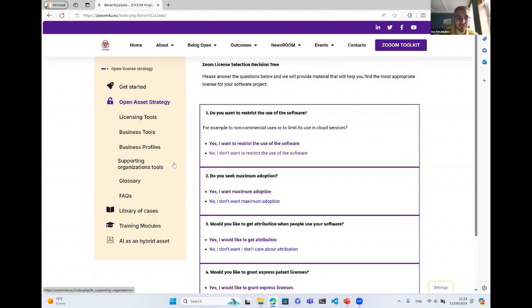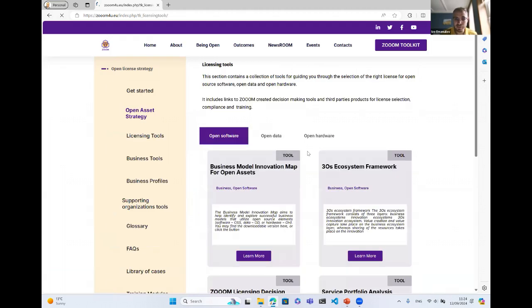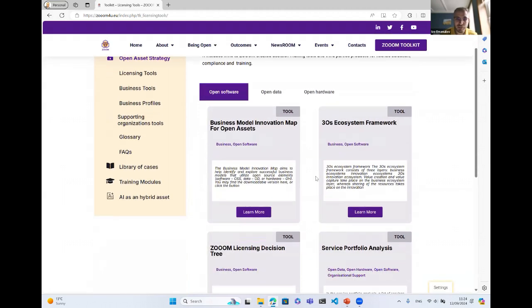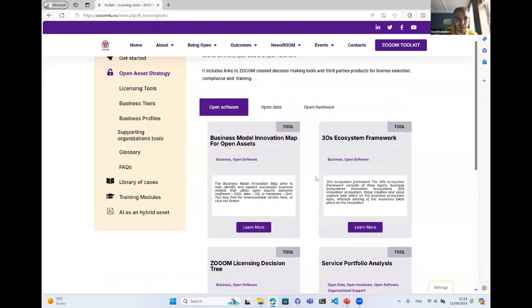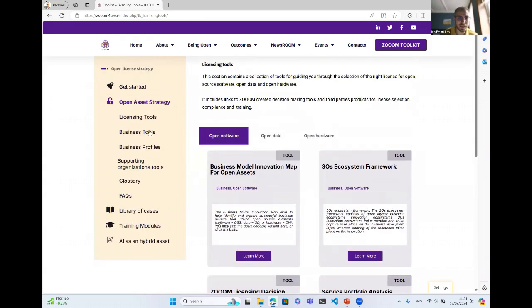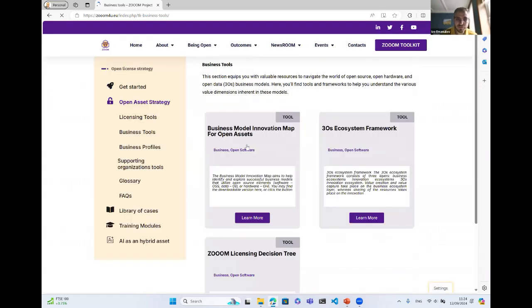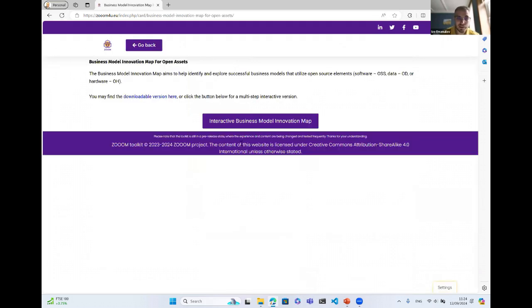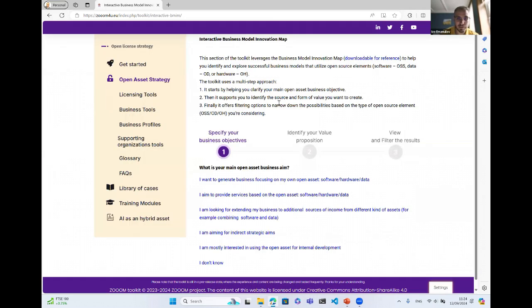So let's go back to the tools, because we only have 5 more minutes left, and I would like to also guide you through not so much the licensing tools, but rather the business tools. In the business tools, I mentioned that one of the highlights of this work is the business model innovation map. So let's go and take a look at it. Like I said, we have a downloadable version, but let's go through the interactive version of this map.